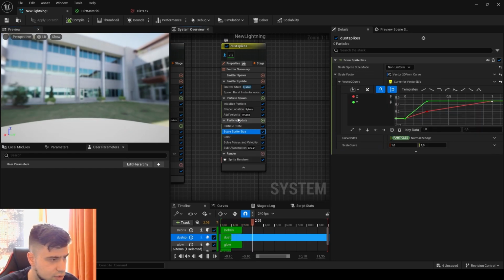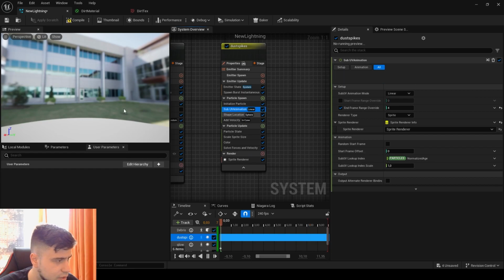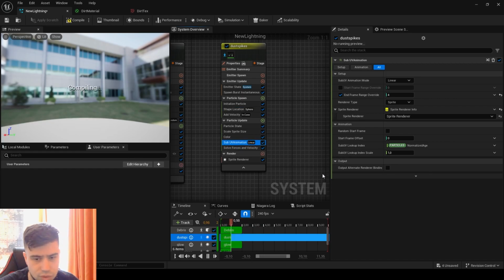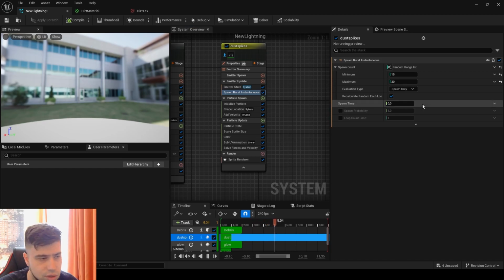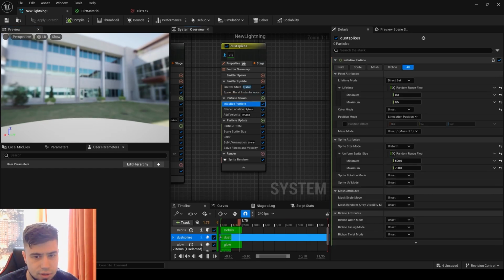Scale sprite size, it's ready. The velocity here, it's also ready, but let's see if we move this subview here. Okay, it's the same. So we will bring it back here. Okay, let's check the instantaneous. Maybe if we add to only one. Okay, here the initialized particles. Let's check one more time.